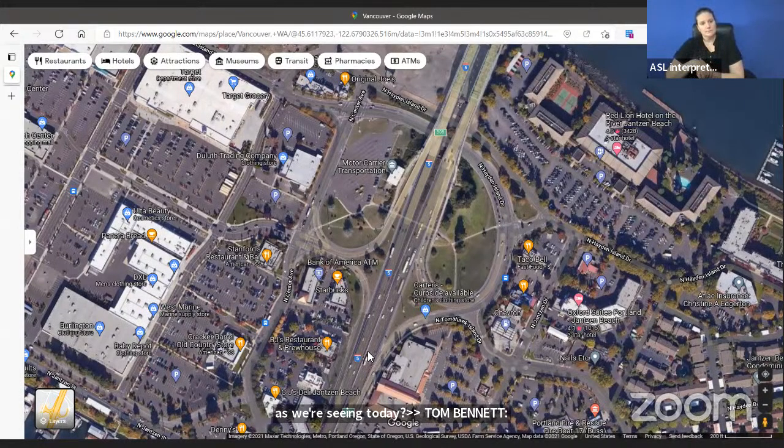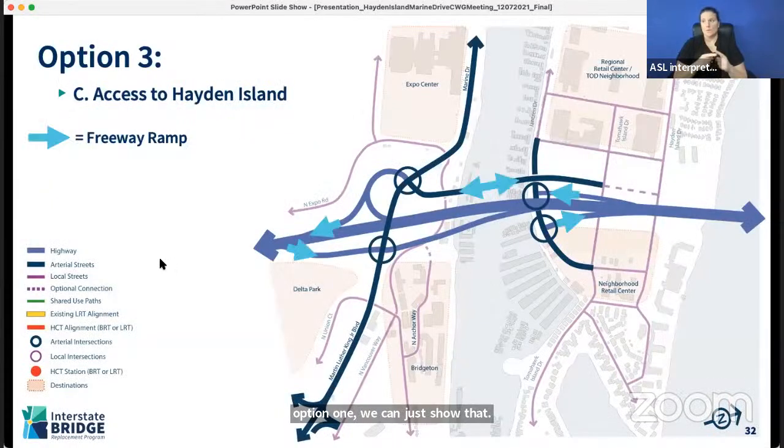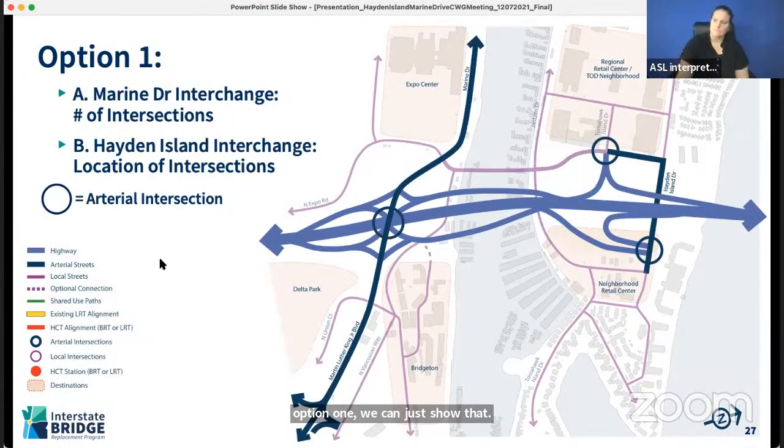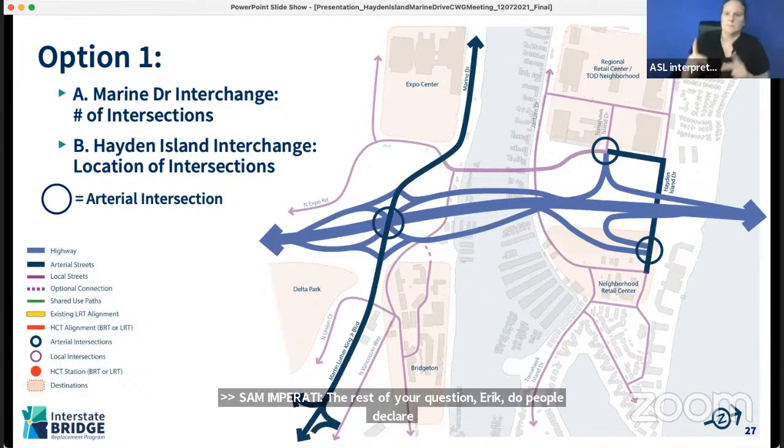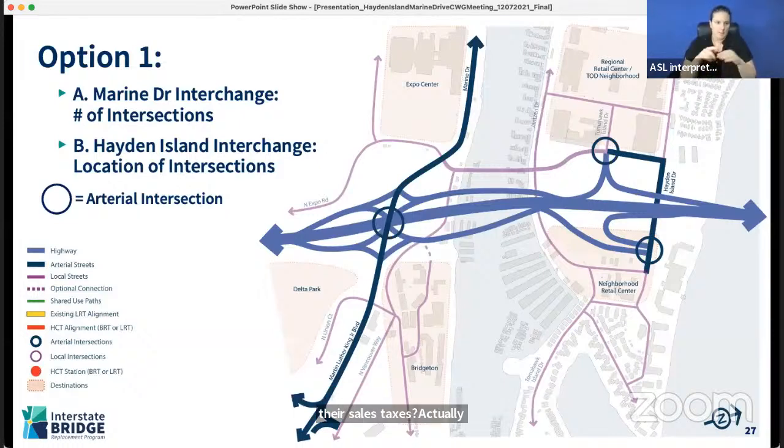What I might do is I'll stop sharing now, and if we can go back to option one, we can just show that. And while they're doing that, the rest of your question, Eric, is, if there's no change from existing conditions, no engineering change, do we think that it will still create the same kind of hazardous merge and congestion that backs up all the way to Columbia?